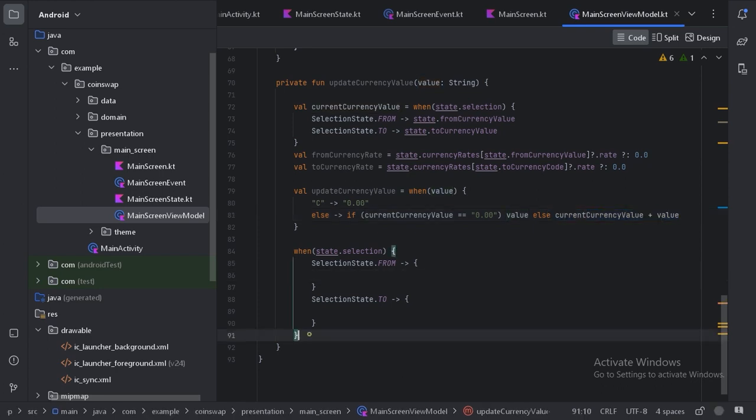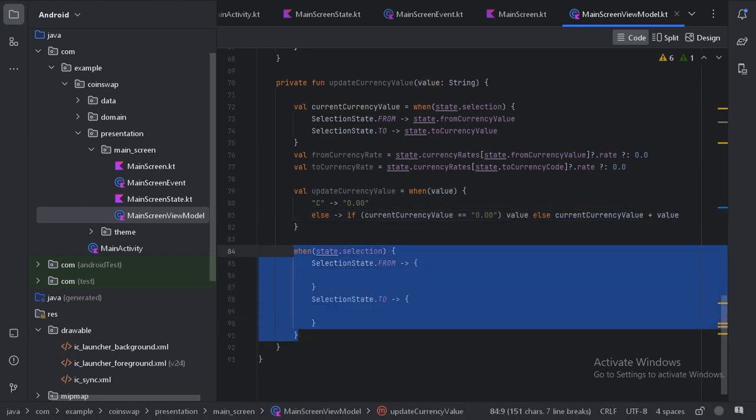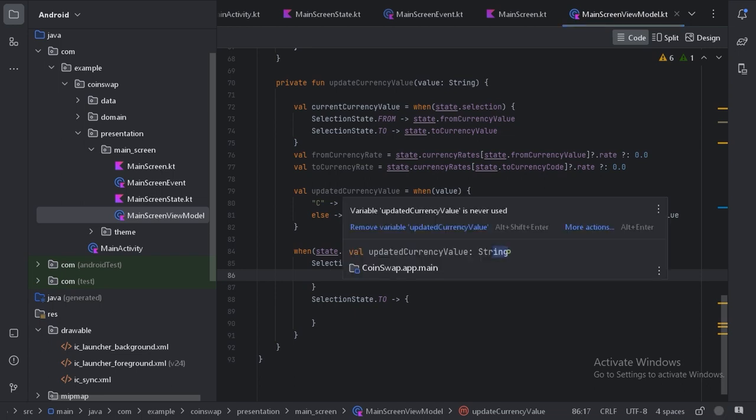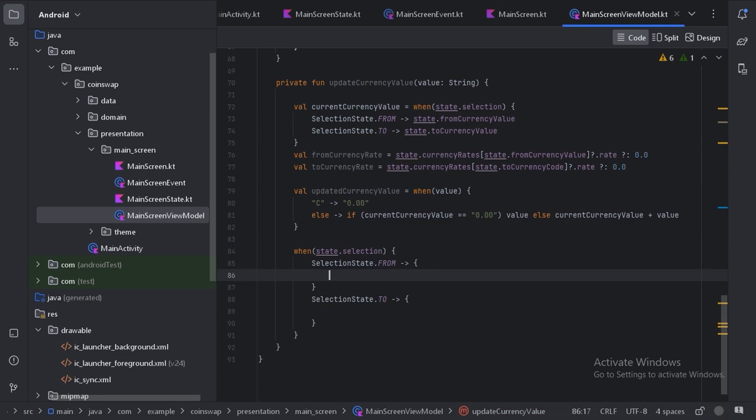So here finally we will convert the currency values with the help of this when block. So if the current selection is from, then what we will do, first we will take the from value. First let's rename it to updated currency value. Here right now this is in a string, so first we will convert this string into a double value.